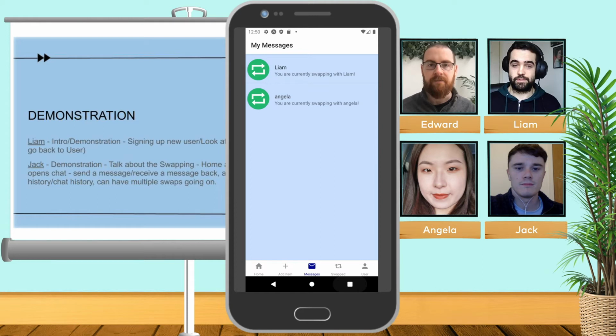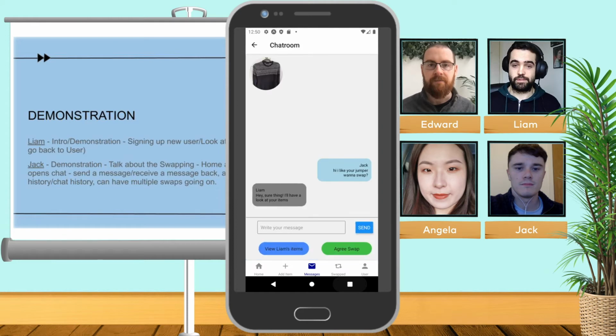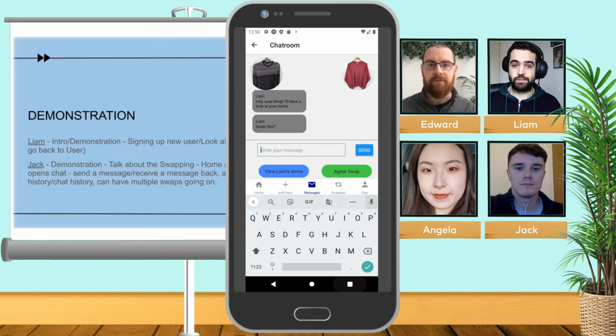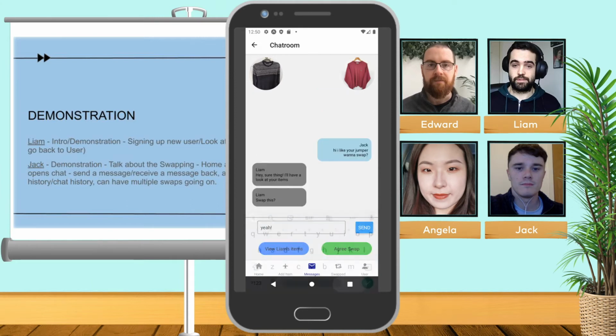There's a button in the chat where the user can view the other user's items. So if Liam clicks this button and views my items, if there's something he likes, he can click Request to Swap, and this will load this item in the swap chat. The users can then discuss the swap, and when they're happy, they can click Agree Swap.